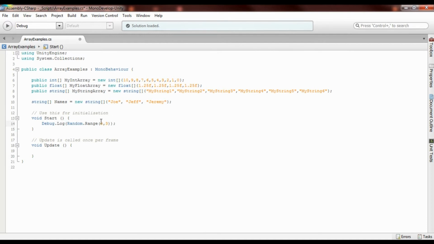This is going to give us a random integer because we fed it integers. We're using integers here, so it's going to give us an integer back. If we wanted floats, we could type f after each one and it would give us a float value. But we don't want that. We want integer values, and I'll explain why in a second.